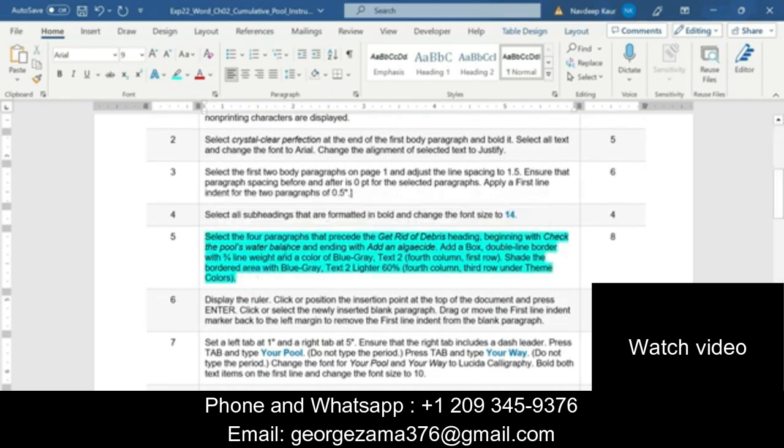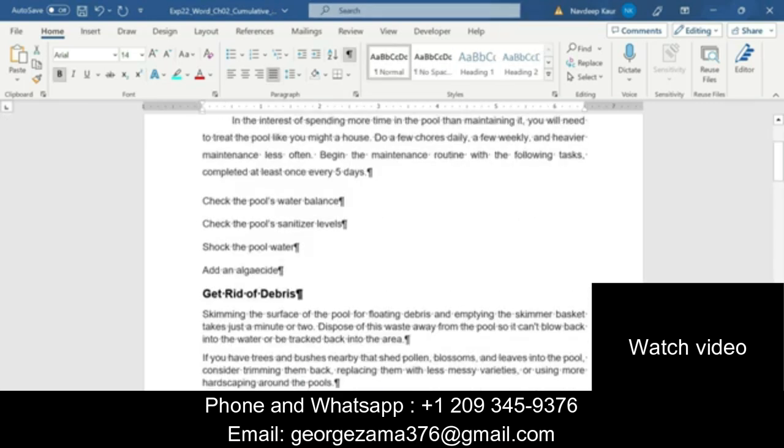So select the 4 paragraphs that precede the "Get rid of the debris" heading, beginning with "Check the pool's water balance" and ending with "add an algaecide". Add a box double line border with a 3/4 point line weight and a color of Blue-Gray, Text 2. Shade the border area with Blue-Gray, Text 2, Lighter 60%, third row under the theme colors. Okay, so let me select those 4 paragraphs.